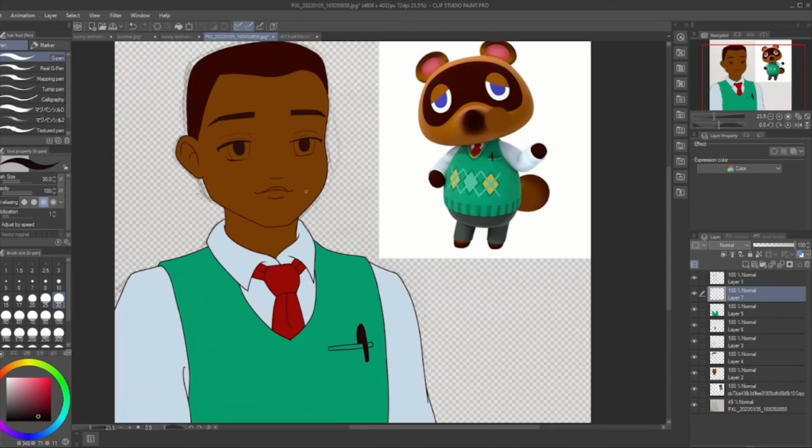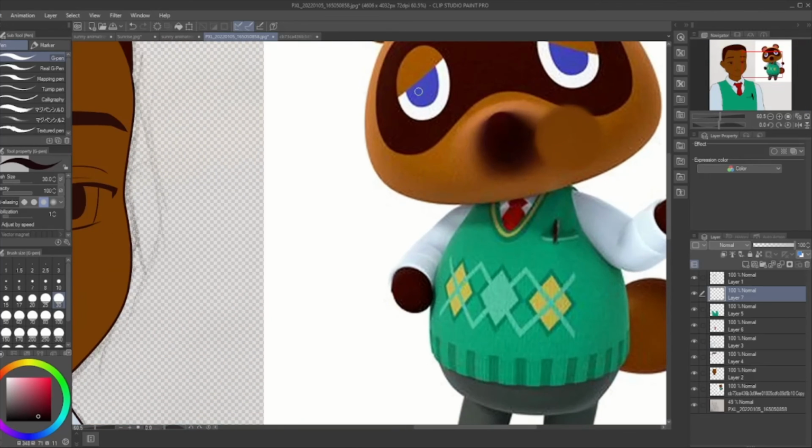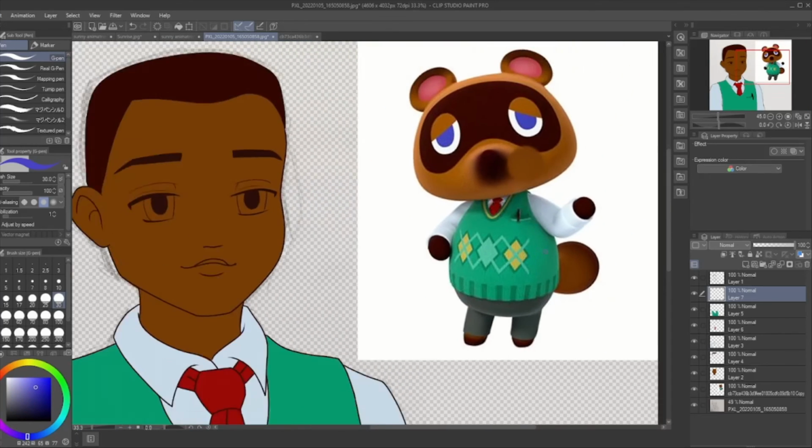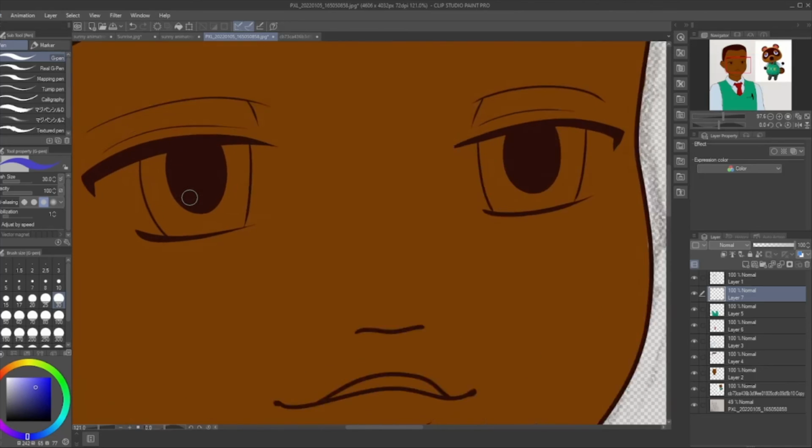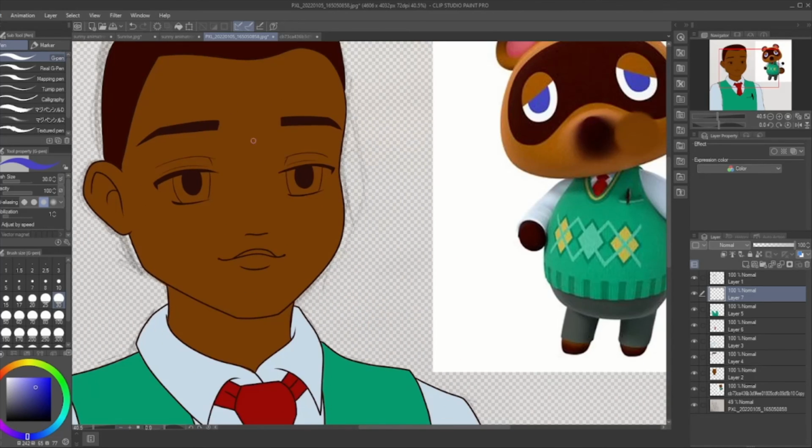We are almost done. We're going to give him those blue eyes. His eyes almost look sad now that I'm really looking at him. I hope he's not sad. Well, it'd be really sad.